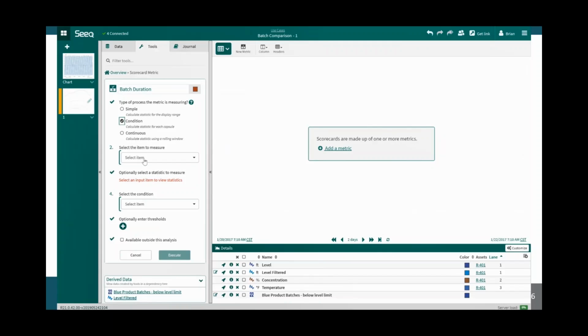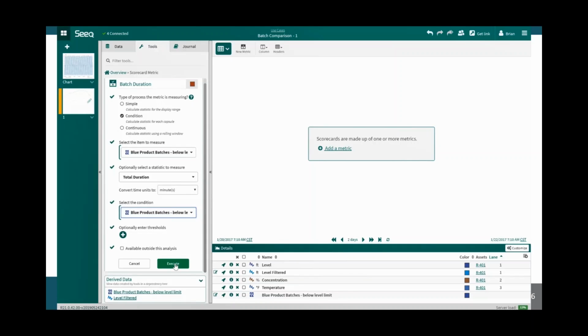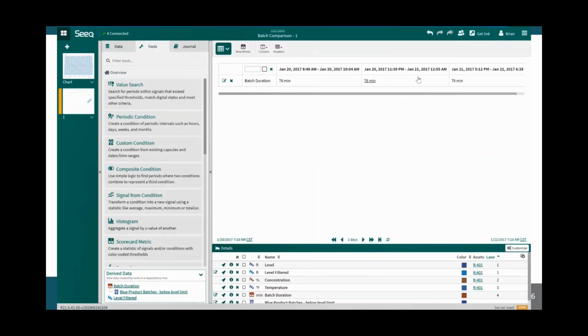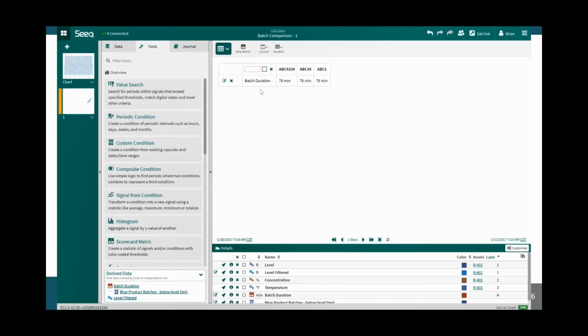And here I'll add a new metric called batch duration. The type of metric is continuous, and the item we're measuring are the blue product batches below level. The statistic we're measuring is total duration, and the condition is the same as above. And there you see it. And let me modify the header a bit to be the batch ID property of the batches.